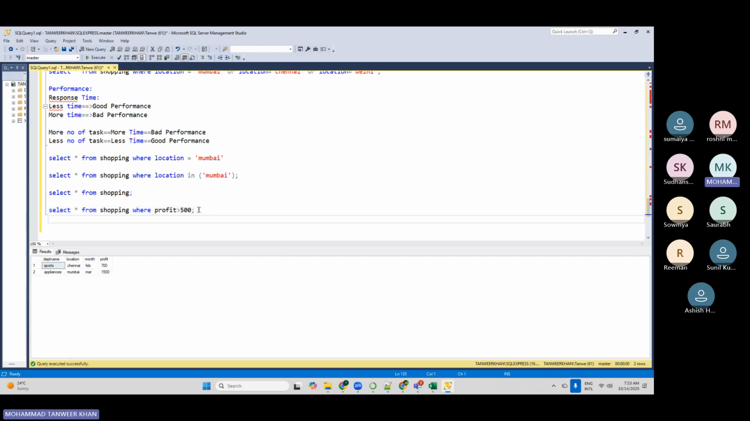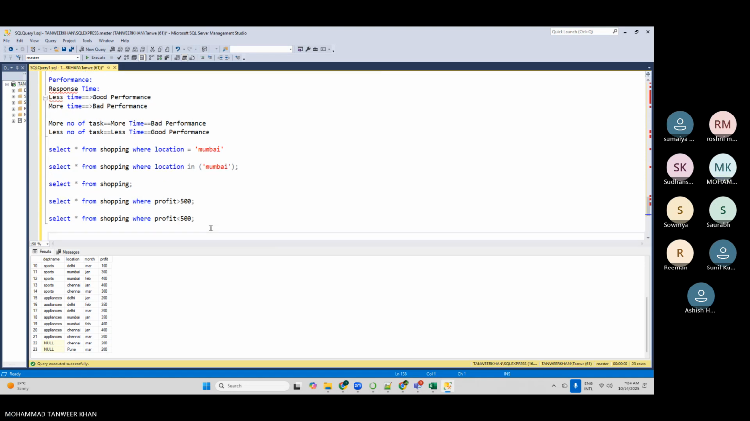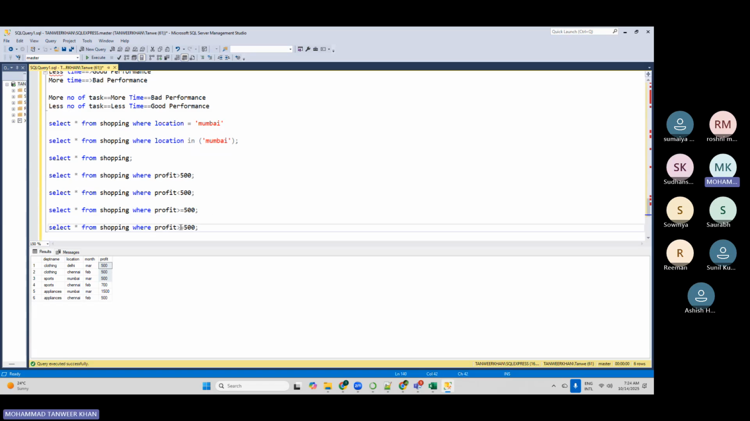Similarly, you can use less than. I write less than 500, I will get all the output which is less than 500. So whatever greater than, less than you have studied in basic mathematics, all are applicable here. Suppose I'm using greater than or equal to. It will give me the values which are either greater than 500 or equal to 500. See this one, this is equal to 500 and greater than 500. So all these basic mathematical operators are allowed in SQL as well.